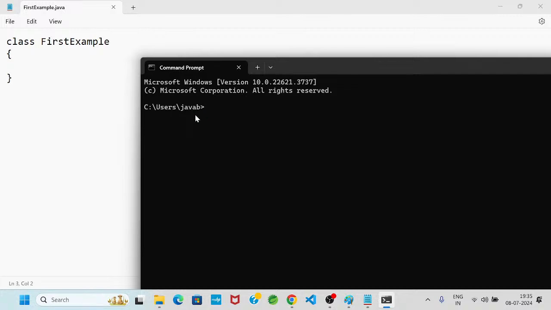How will I go? First I go to the E drive: E colon, enter. Now my cursor has reached the E drive. In the E drive there is a folder Java programs. To reach that folder: CD space folder name, Java programs. Here I have saved my program. Now I will compile.